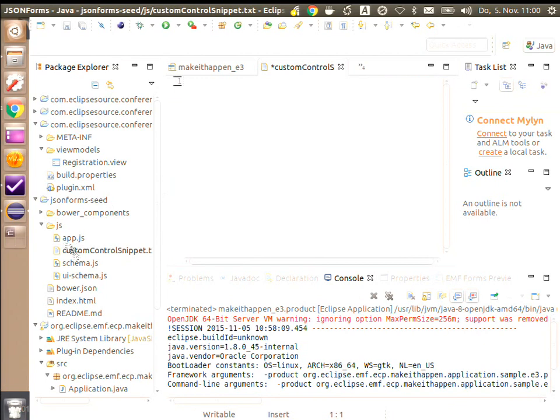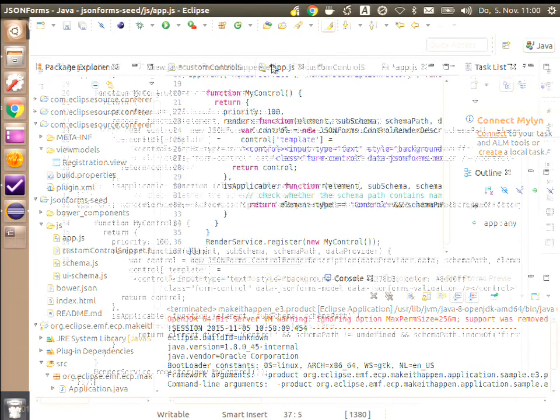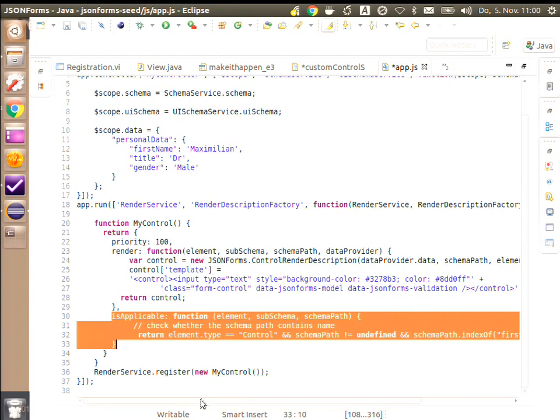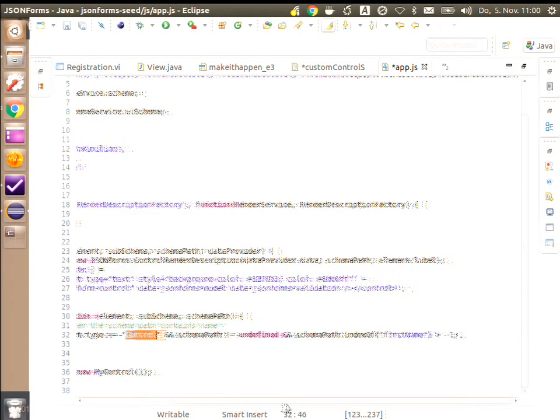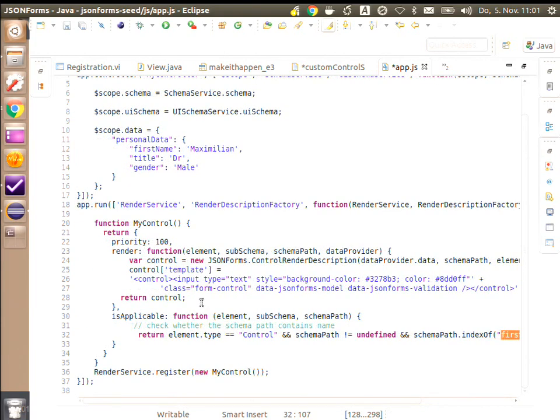We'll just copy it over to the app.js and look at it. This adds a new control with a given priority of 100. A renderer has to say when it wants to be responsible for rendering something. It only wants to be responsible if it is a control that is to be rendered, and if the schema path is well defined and it contains a first name. So in other words, this is a renderer only responsible for first name properties, which, just for the sake of example, was simple to do.